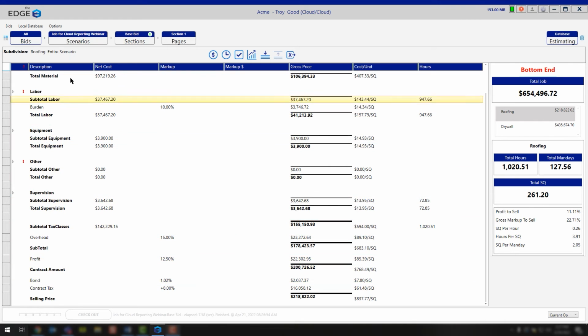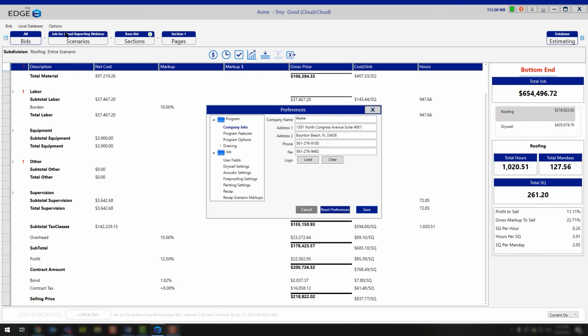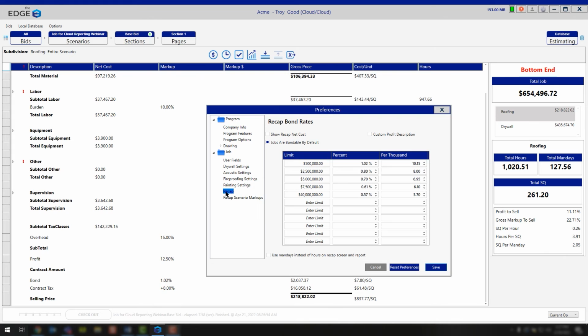Well, for that, you're going to click on Options and Preferences. And once you click on Options Preferences, you'll then get the Recap option here. Select the Recap option, and now you can get in here and you can make some modifications. In this case, you'll choose that jobs are bondable by default. You'll click that checkbox, and then you'll go ahead and click Save.